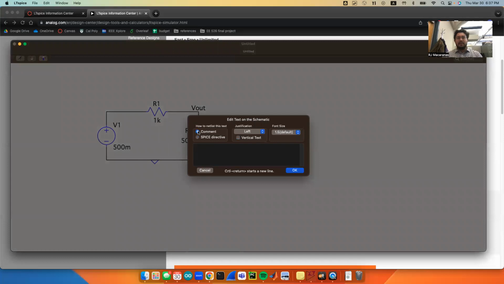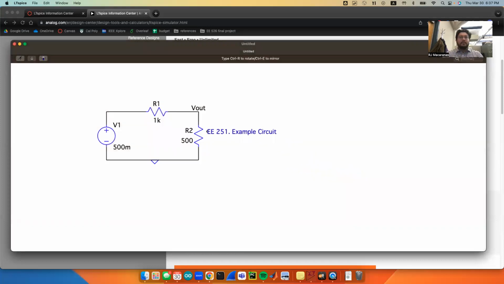Another thing I always like to do is start off with a comment. This is just to tell me what this circuit does. So this is an example circuit for E251. So here is our little comment.